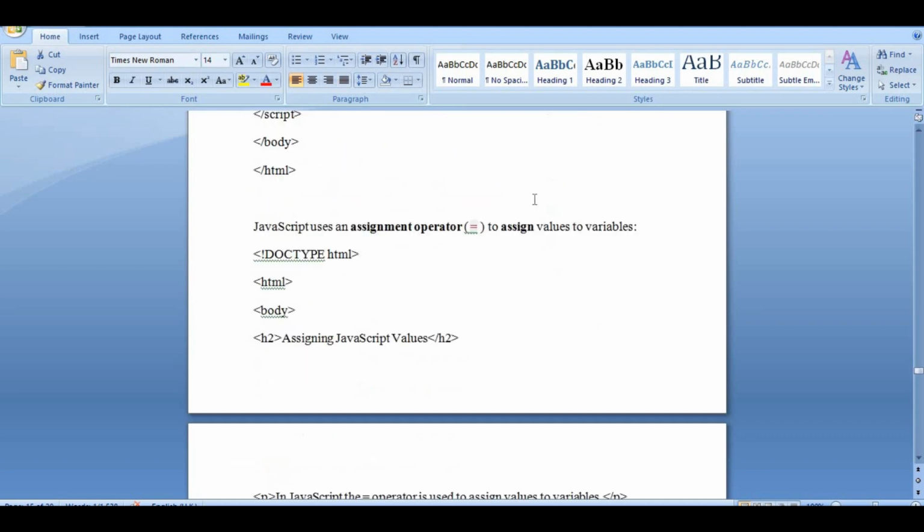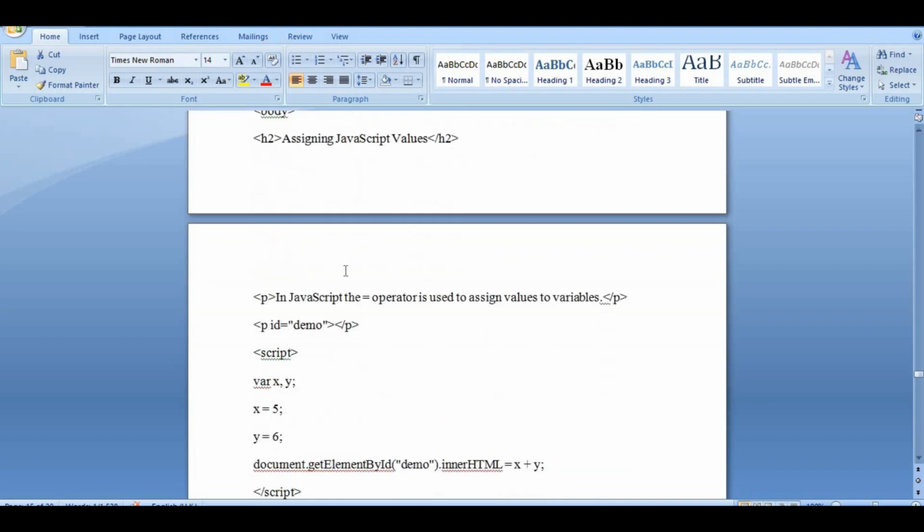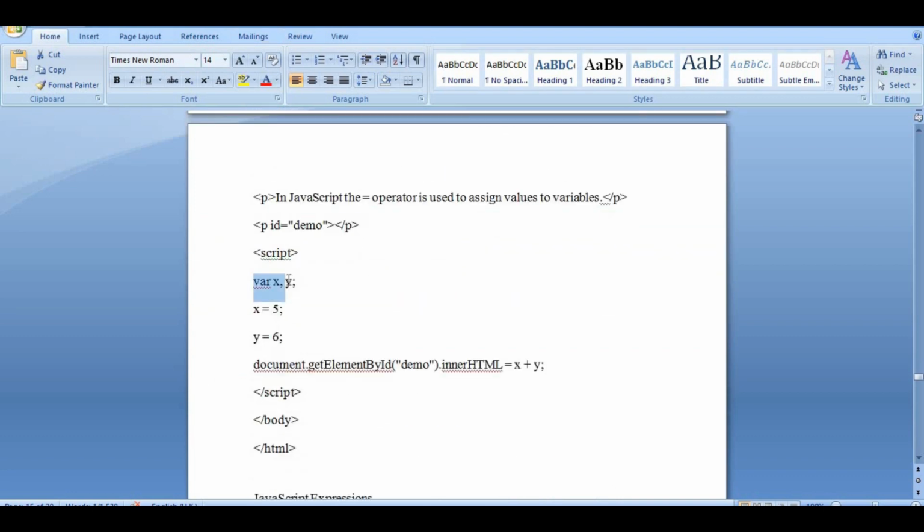This assignment operator will assign the values, like var x comma y. Here I am assigning the value of 5 to x and y equal to 6. So x is assigned with 5 and y is assigned with 6. It will store the values over here.